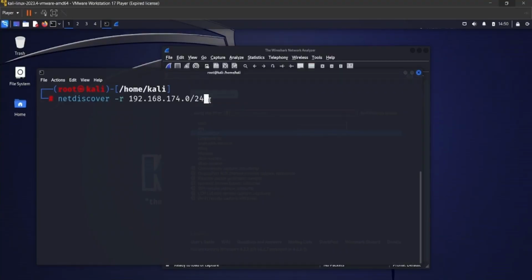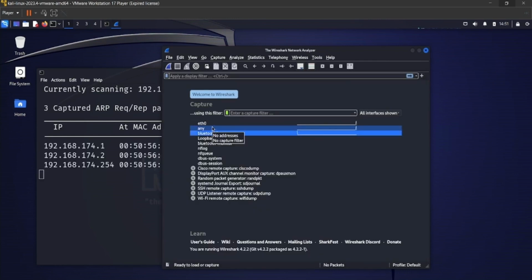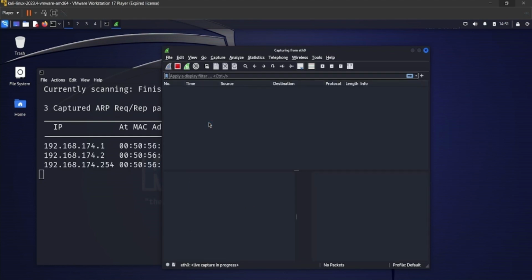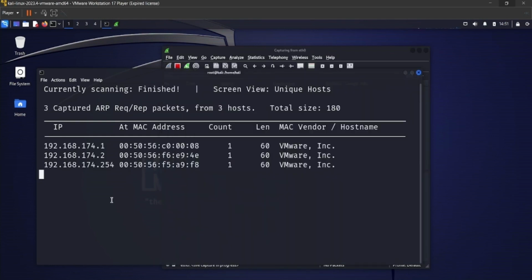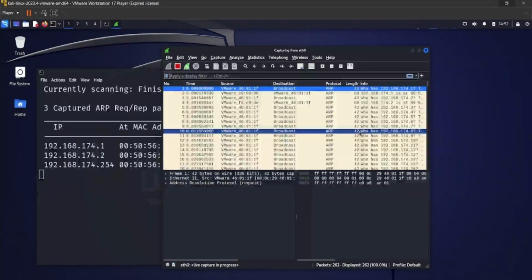Let's understand ARP using Wireshark. First execute this command: netdiscover -r and this IP address /24. That's going to scan your entire network. Just hit enter and then start your Wireshark. I'm choosing the eth0 interface. Let me start it again. And now observe that ARP is in use.